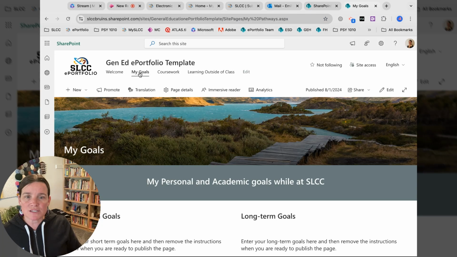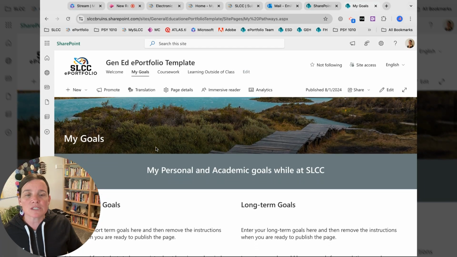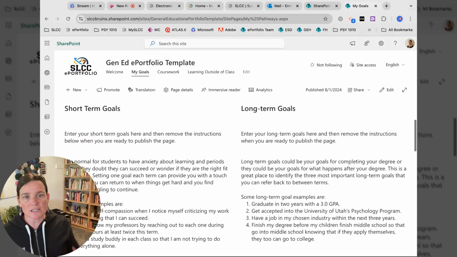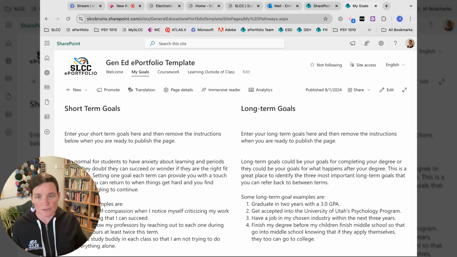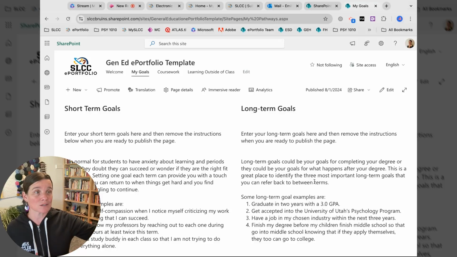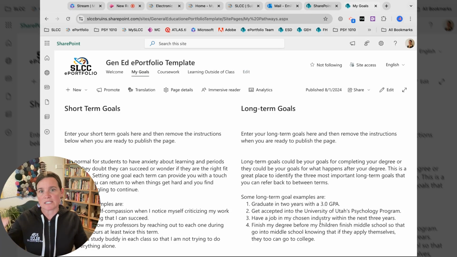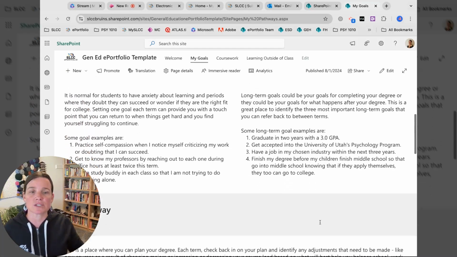The My Goals page is meant to be for you and possibly working with advisors. It really helps you think about and set some goals. While I'm a student, these are the things I want to complete for this semester. Those would go under short term. And then these are my long-term goals, maybe for completing my degree or even a 5-year plan. So you set those goals and then you have those touch points to keep coming back to throughout your studies.